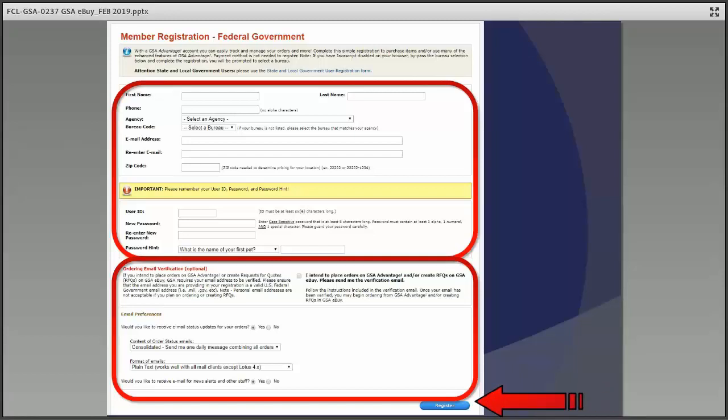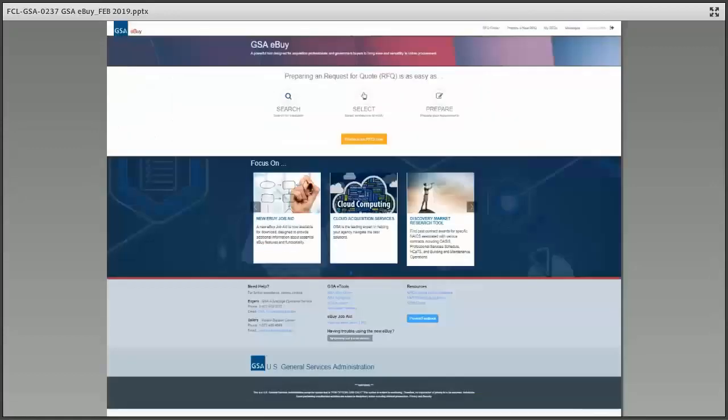When you filled out all the proper fields, go ahead and click Register, and you will now arrive at the logged in version of the eBuy homepage. So let's take a moment to explore some of the other functionality that is now available because you are logged in.